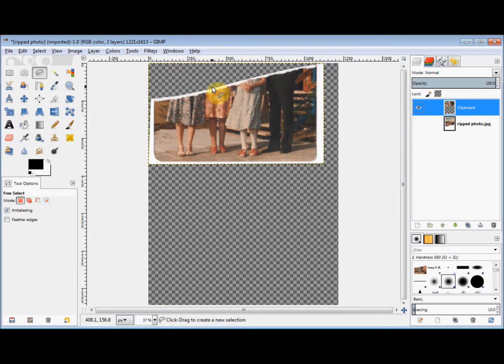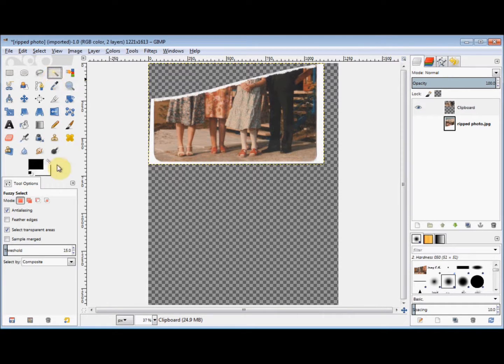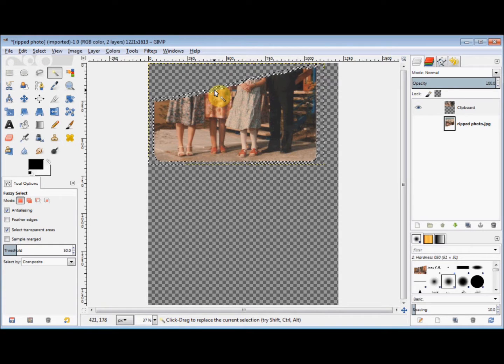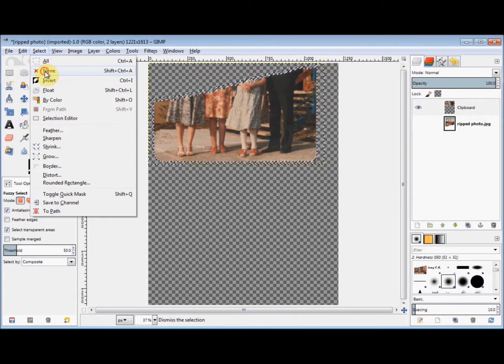And now I want to remove this area of white around this top layer. So I click on the Fuzzy Select tool in the toolbox, and I'm going to increase the threshold to about 50 so that I select all of the white. Now all photos are different and yours may require a different amount of threshold. Then I click in that white area above the rip and that selects it, and I press Delete on my keyboard to delete it. Then I click on Select and None.